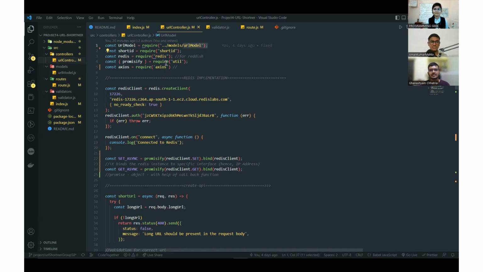After that, we have a destructuring, and we are importing only one function from util, that is promisify. We will need it in our function. Basically, we require that here, which is why we have imported it. After that, we have Axios.